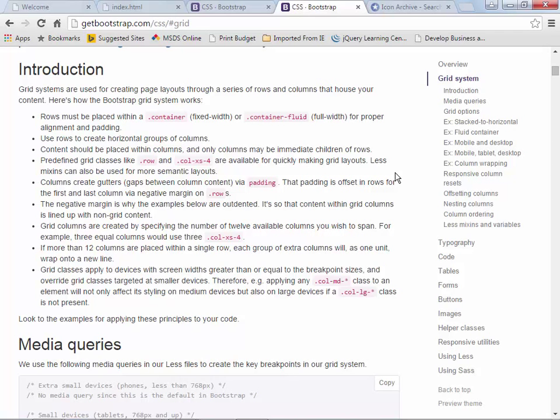As it says, rows must be placed within a container or a container fluid for proper alignment and padding. Use rows to create horizontal groups of columns. Content can be placed within columns, and only columns may be intermediate children of rows. All right? And then they start showing some examples. So that would be a column, but when you work with a column, that's for an extra small device. That's what the XS is. There's XS for extra small.